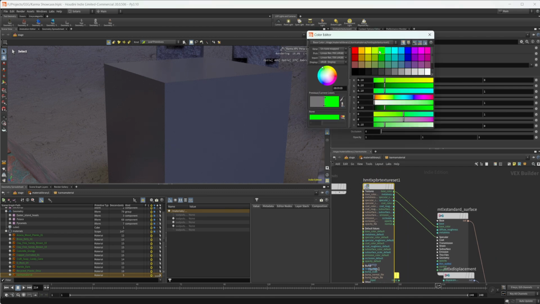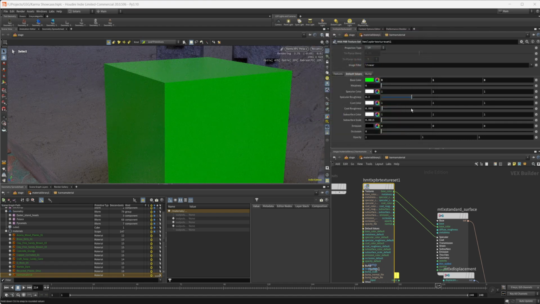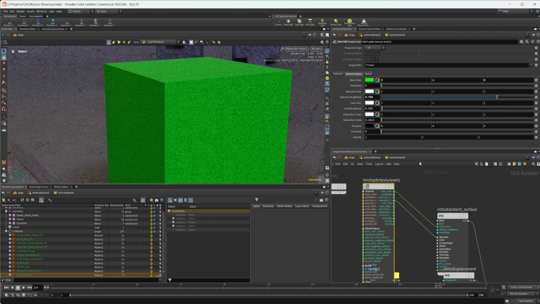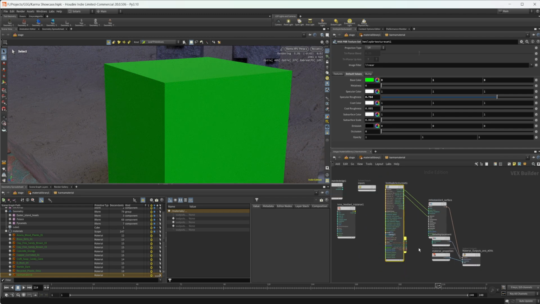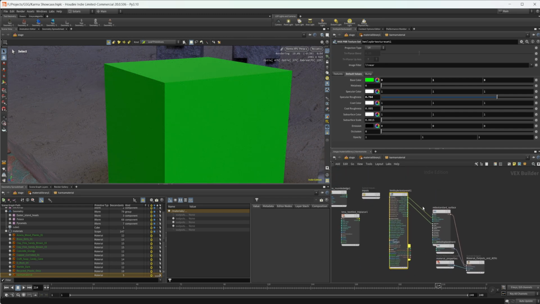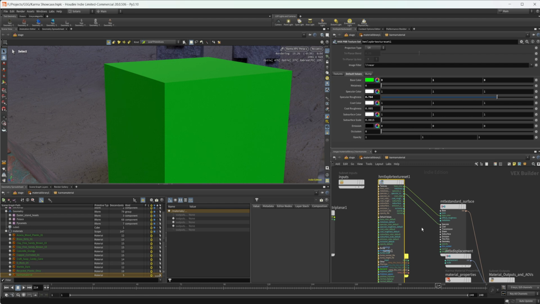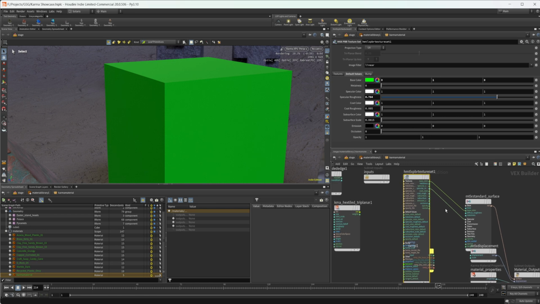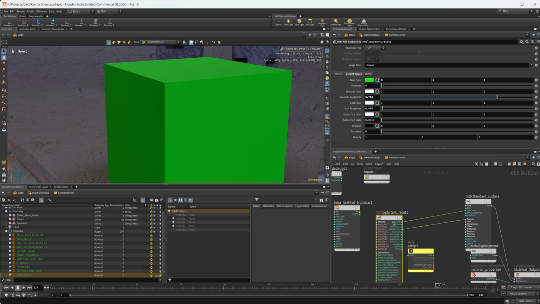So if I change this base color, you're going to see we get an update there. We can change the specular roughness and all that stuff as well. So that's a super nice node just to clean things up. Now you may not want it in every context, but you can use that to set up your textures and just keep things a little bit more clean.